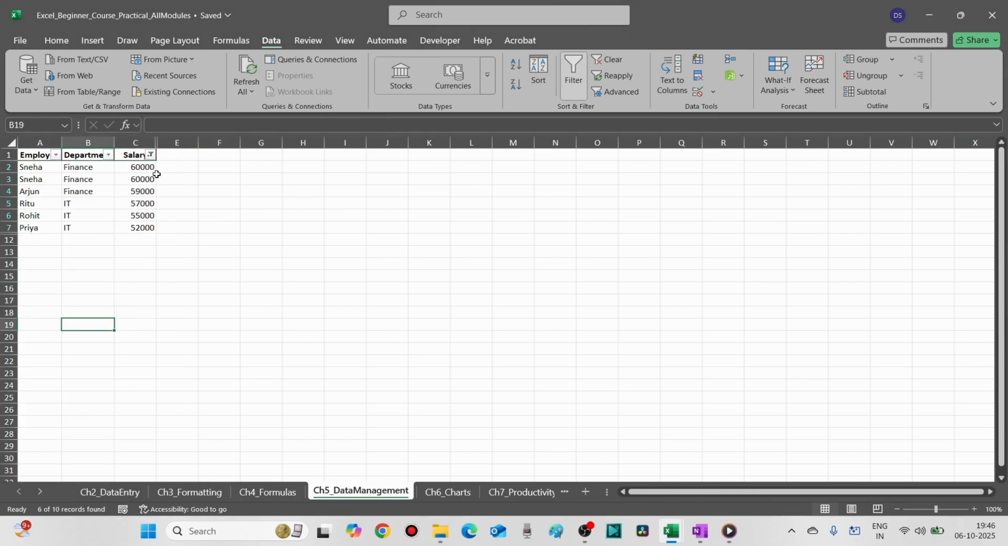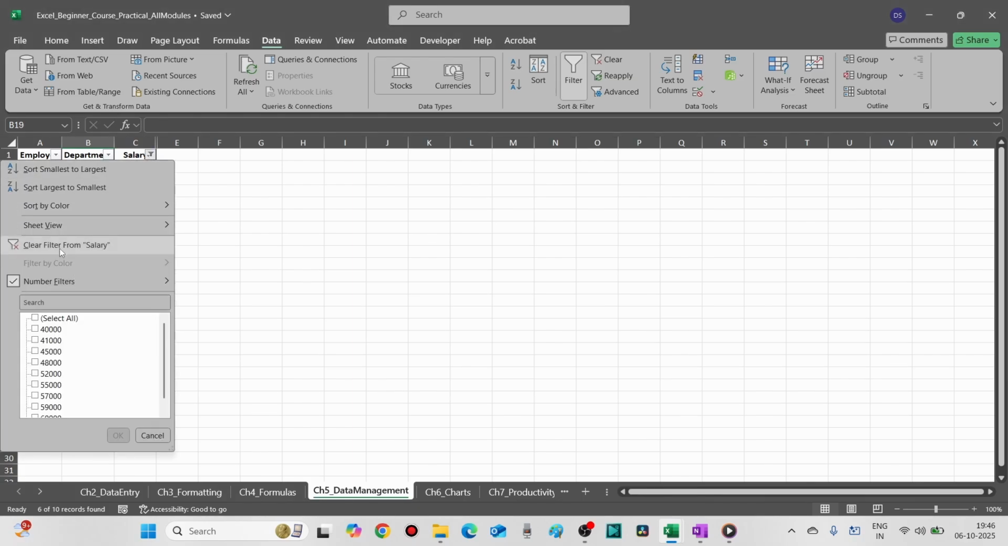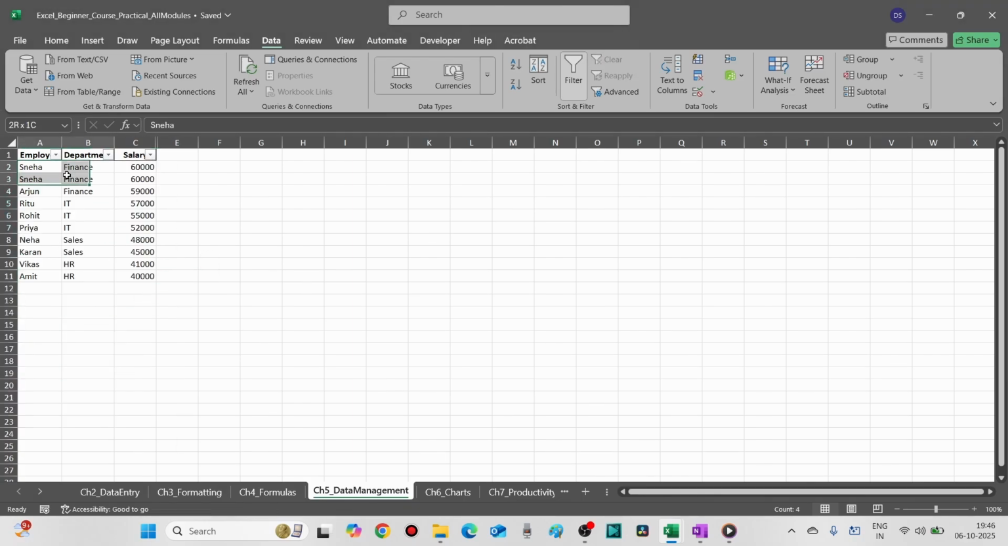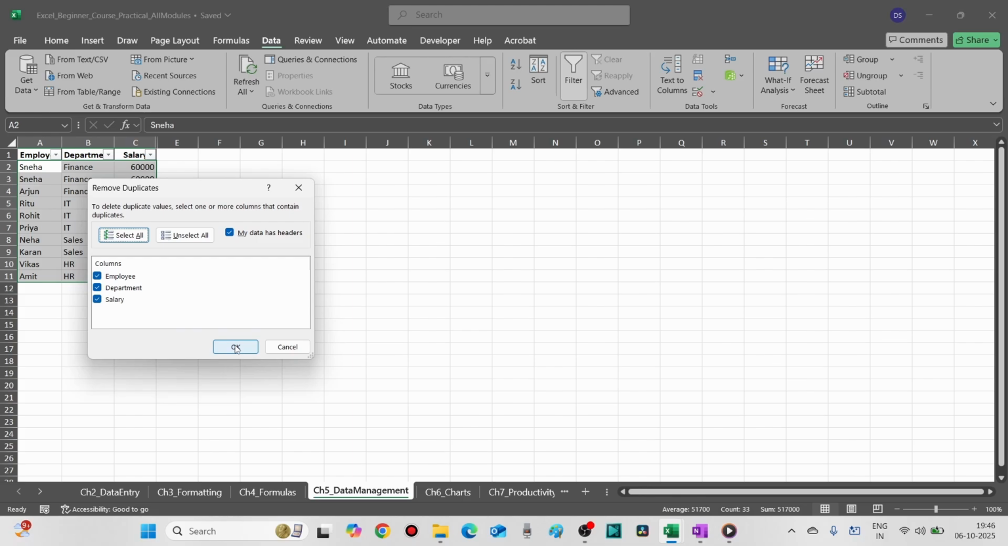Sometimes data sets contain duplicate entries. For example, here Sneha appears twice. To clean the data, I can use the remove duplicates tool. Excel will remove the extra record and keep only one.